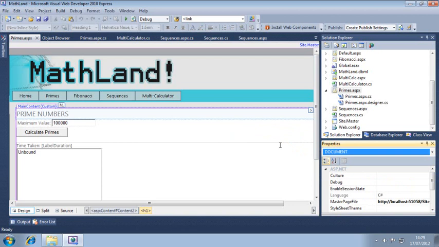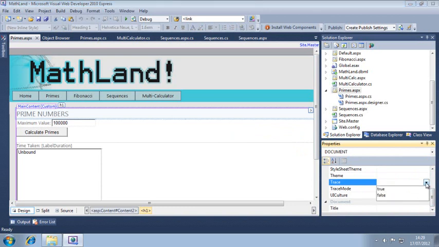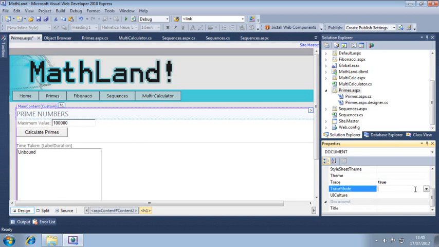Now set the Trace property to True. Tracing is now enabled on this page. You'll also notice the Trace Mode property. The Trace Mode property simply controls how the tracing information is sorted, either by category or by time. If you don't set this property, the information will be sorted by category.